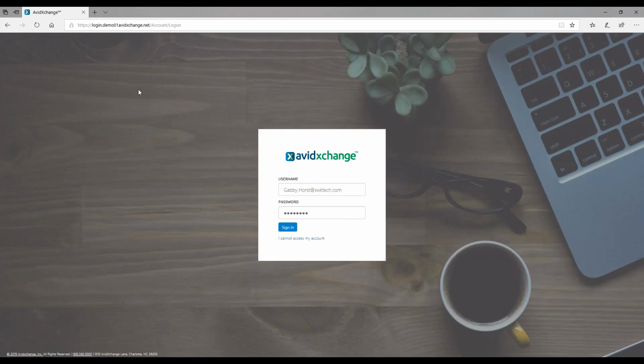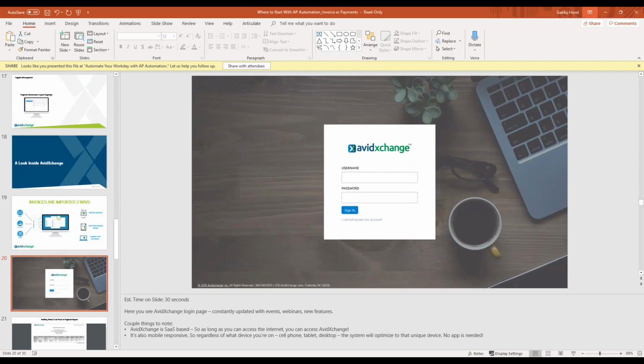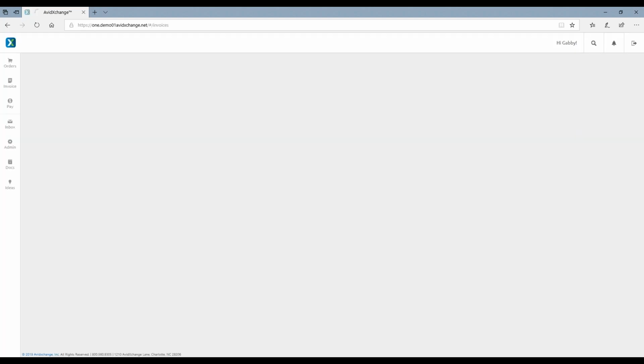So I'm going to jump into the portal. What will happen is once the invoice has been received and entered on behalf of your organization by Avid, you'll receive a notification via email. You'll go into your AvidXchange portal and log in. The nice thing about the portal is you can have unlimited users. And also around those users, you can create security parameters.